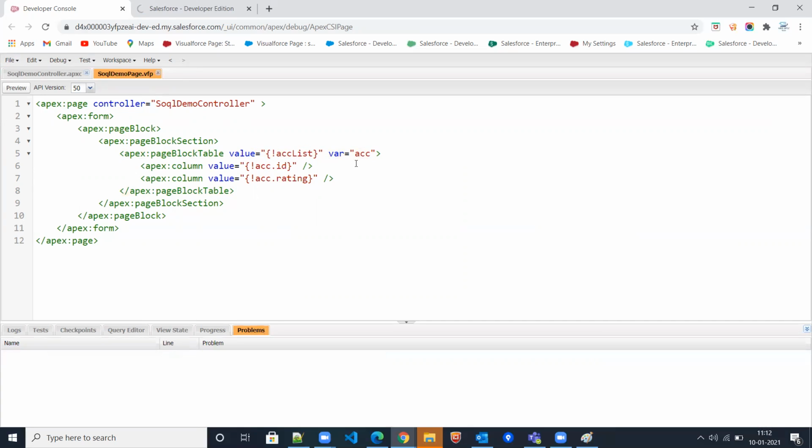Okay, so we have to use this one only. It is mandatory. We cannot get rid of this ACC. Yeah, these are the things which we should know.